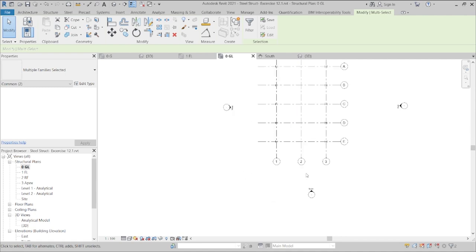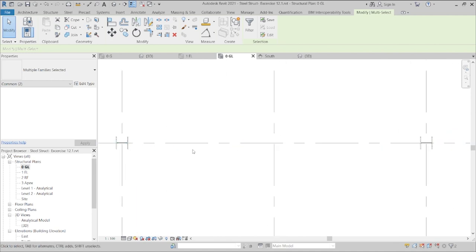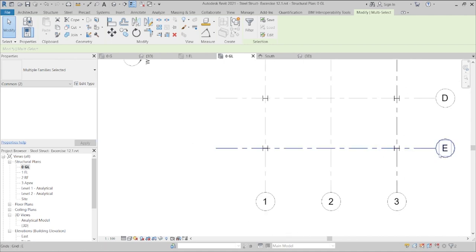So if we are at the south elevation, we want to draw our rafter along this grid, so that you are able to snap. Once you are in 3D, if you come to snap, you can snap somewhere close but you won't be very sure where you want to snap. Because we want to draw our rafter parallel to this grid E, you set your working plane to this grid.